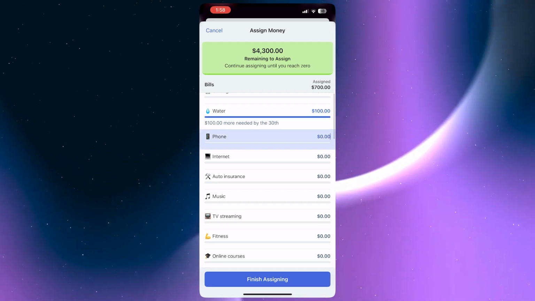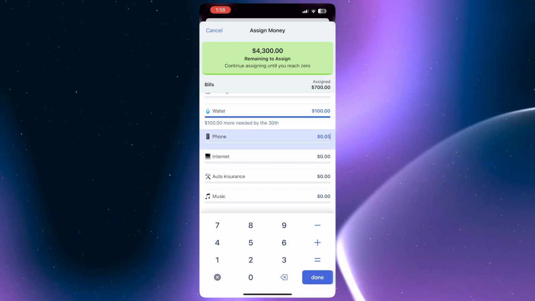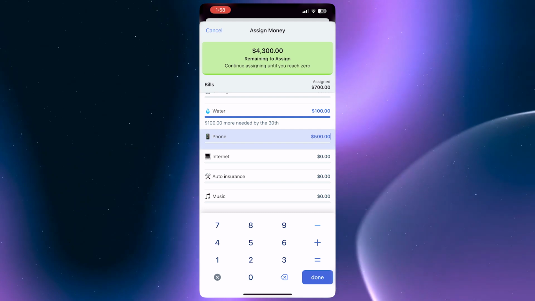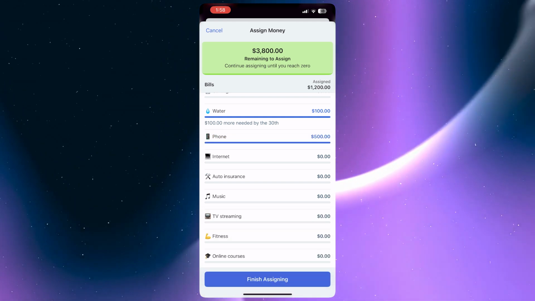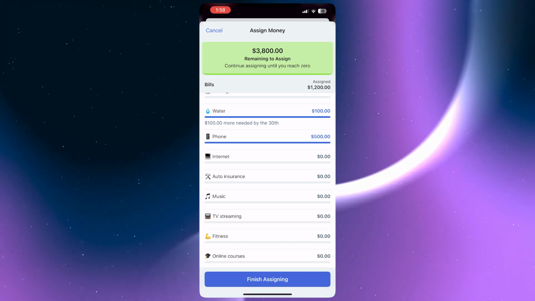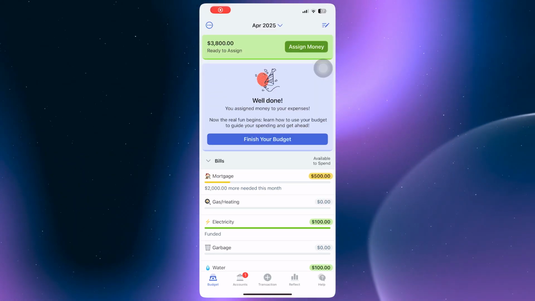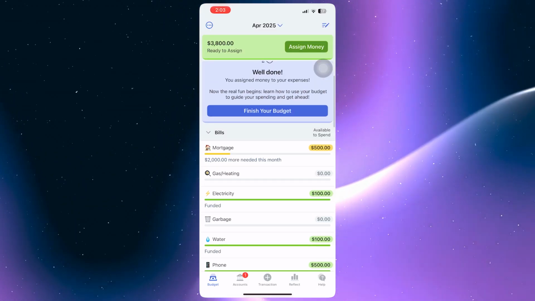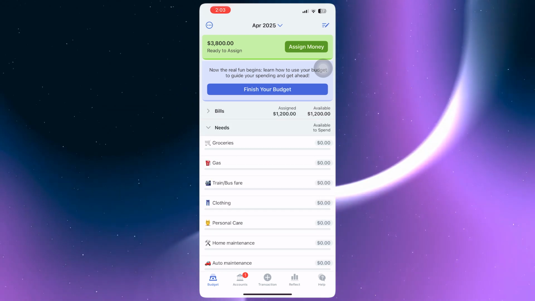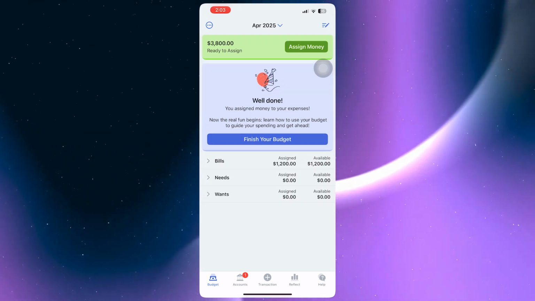Now we could also go for the other expenses in here. Like for example, in phone, I'm going to put in $500 and tap on done, and it would also be assigned in there. And now once you're all done, tap on finish assigning. Now, once you're in here, you would now be able to see an overview again of all of your groups in here, or items or targets that you have set up.